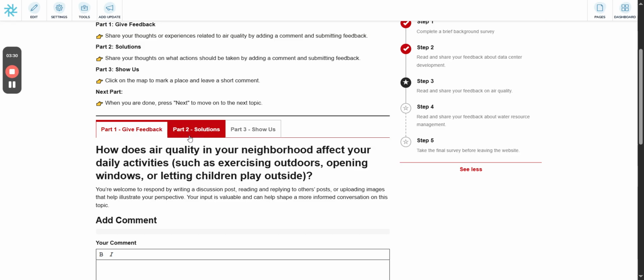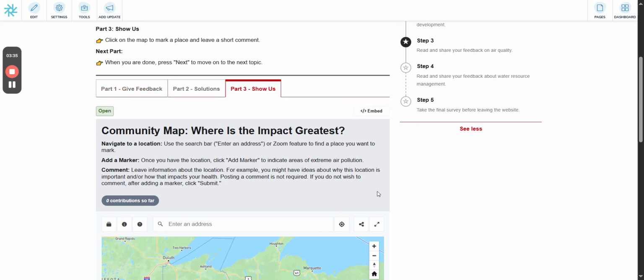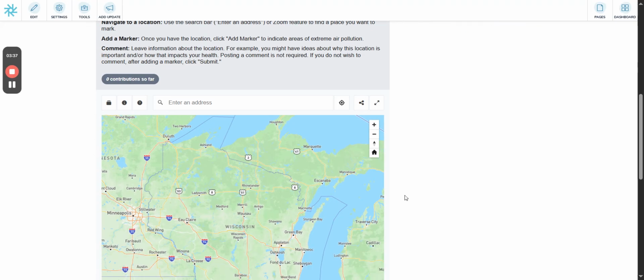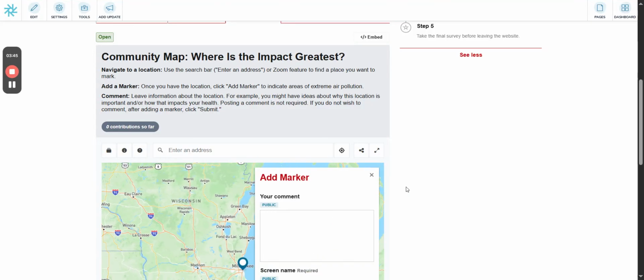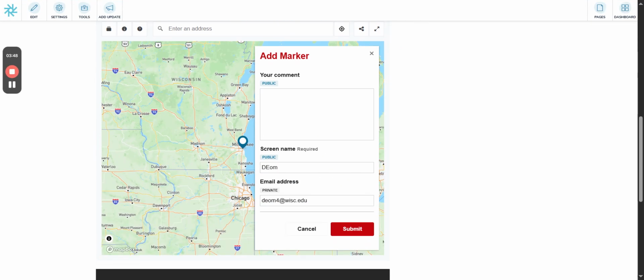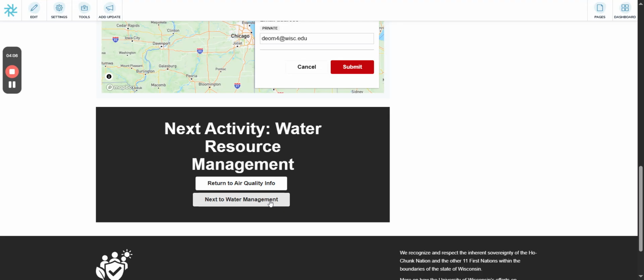your feedback on solutions. And then the third one is about using an interactive map to identify areas with air quality concerns. And you can do this by adding a marker, adding an address, let's say Milwaukee, and then you'll be shown where you can add your comment, and that it will also record your screen name, which is the username that you signed up with, and an email address. Then you can submit to keep the pin at the designated location that you've indicated. And then when you're done with all 3 steps, please click Next to Water Management to move forward.